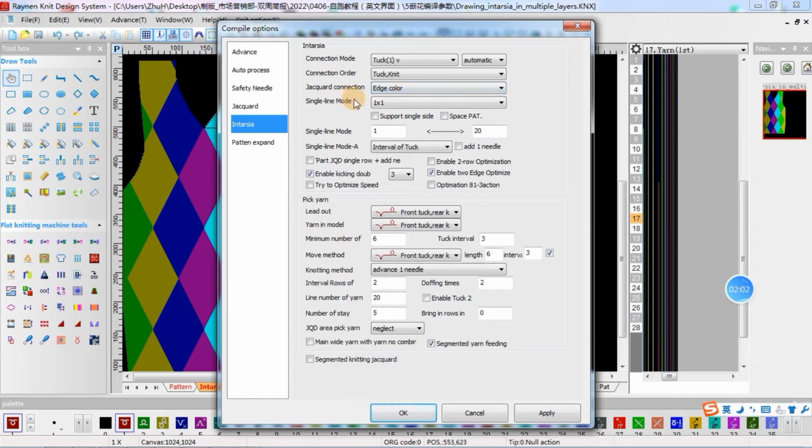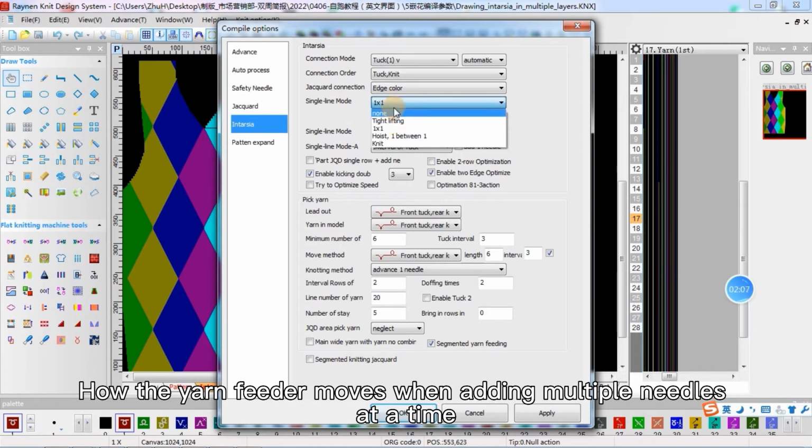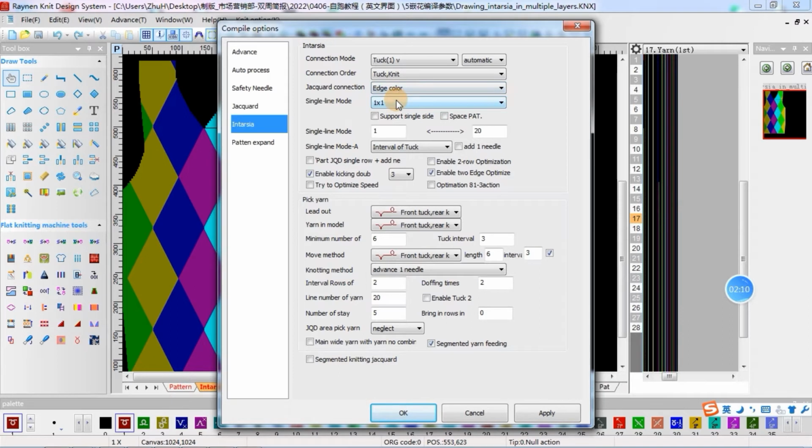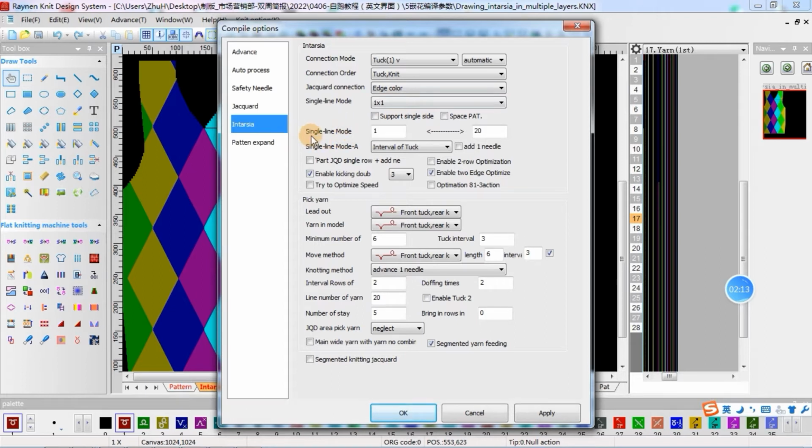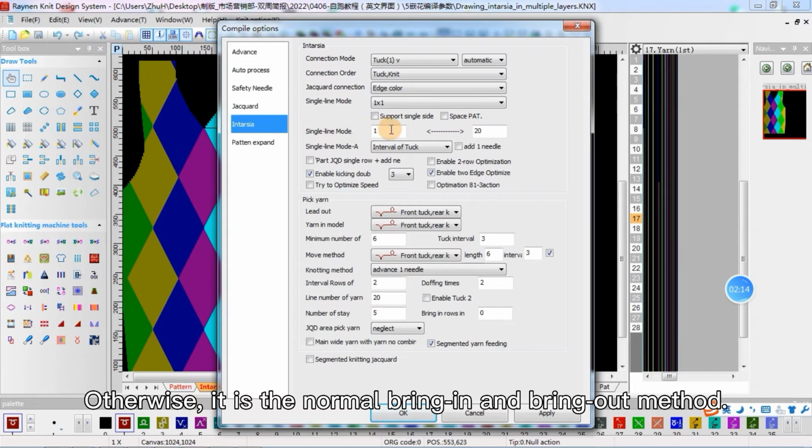Single line mode. Inside the irregular Intarsia pattern, how the yarn feeder moves when adding multiple needles at a time. Single line mode range: perform single row mode in this range of stitch counts. Otherwise, it is the normal bring in and bring out method.